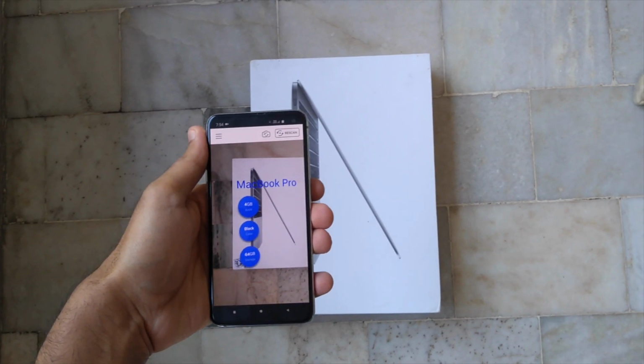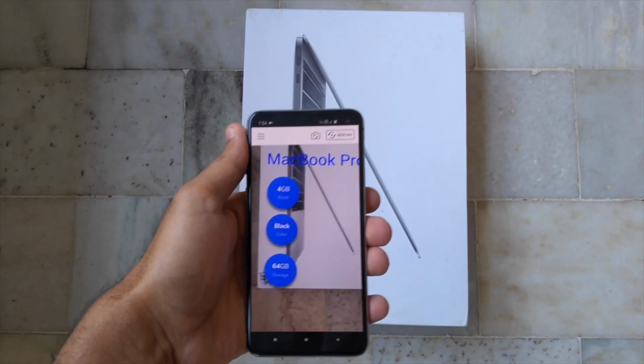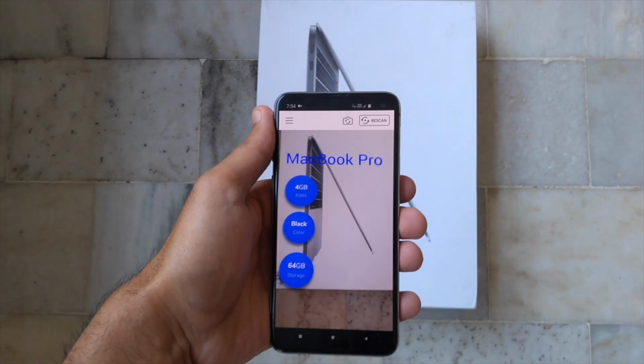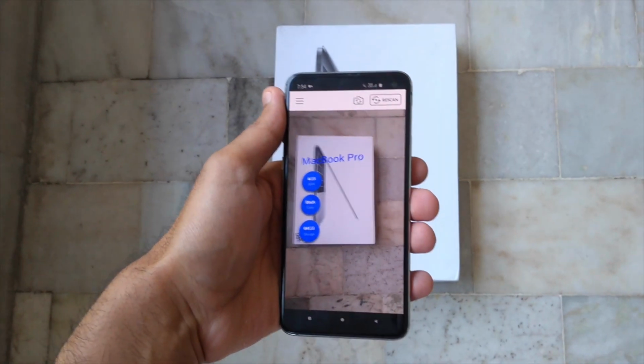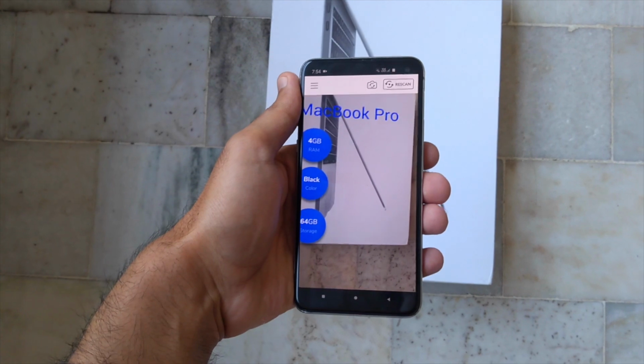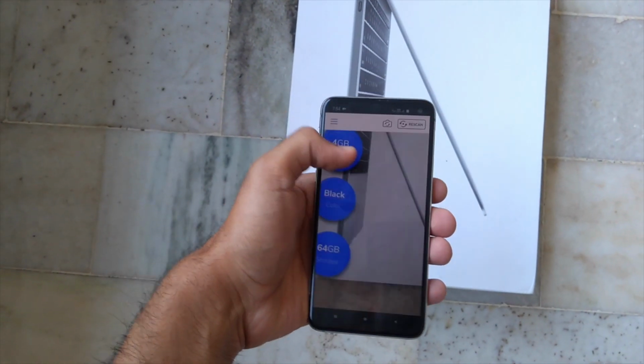Today we will be making an AR experience just like this one, where if we hover our phone over any object, we can make anything come to life.